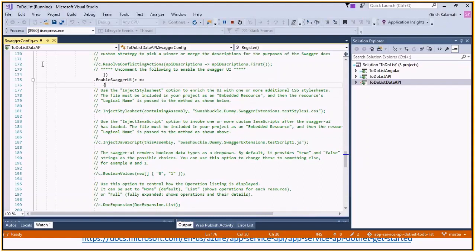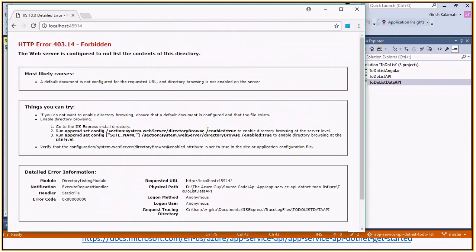You need to go to swaggerconfig.cs and enable it so that you can see the Swagger UI way of representing your REST API here. Previously, when we used to run the services, right?